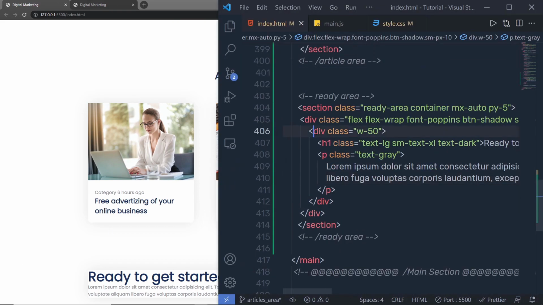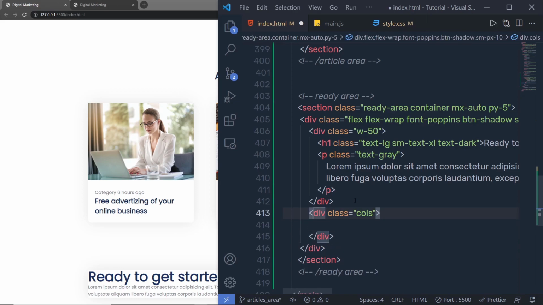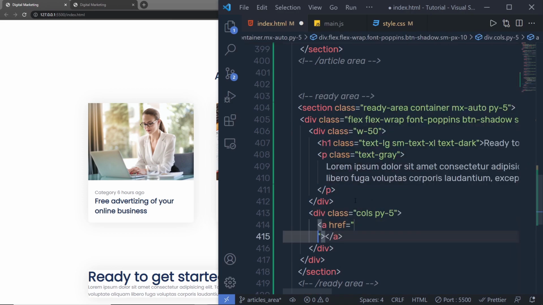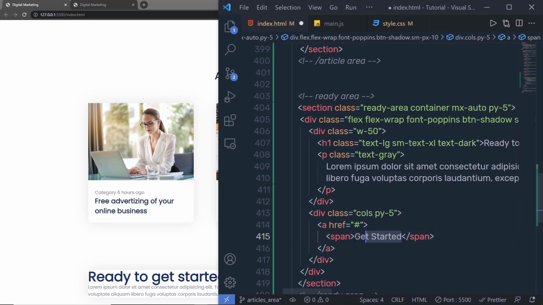So just out of this first column right down here, I'm going to create my second column. Let me specify a custom class to it, which is cols, and here I'm going to add padding y 5. This will add top and bottom padding, and then I'm going to add here an anchor tag. Inside this anchor tag, I'm going to add a small tag with the text get started. And now to this small tag, I'm going to specify text-uppercase and text-sm.